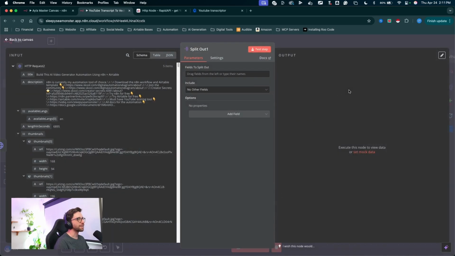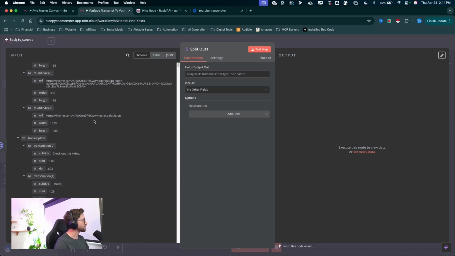This will be the split out node. And we've got all that stuff coming through from our HTTP request node. I'm going to scroll down to the transcription.